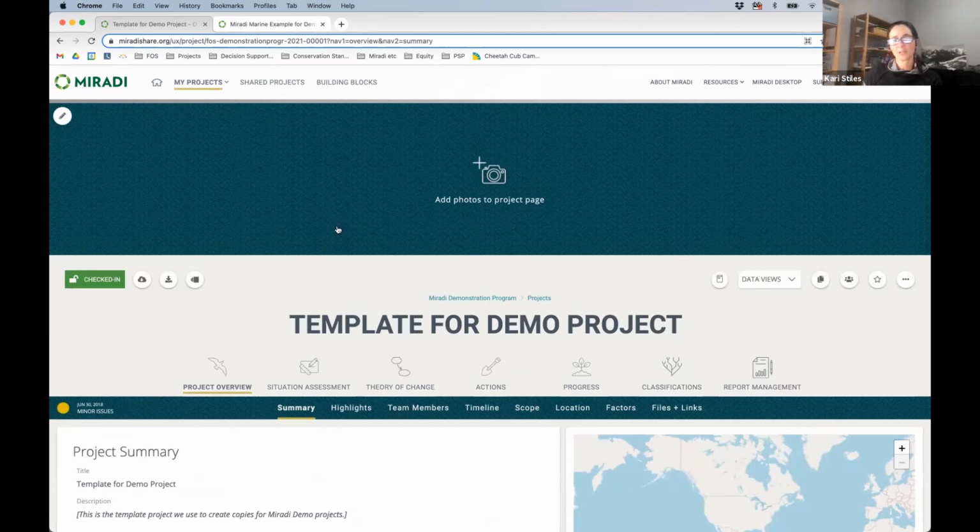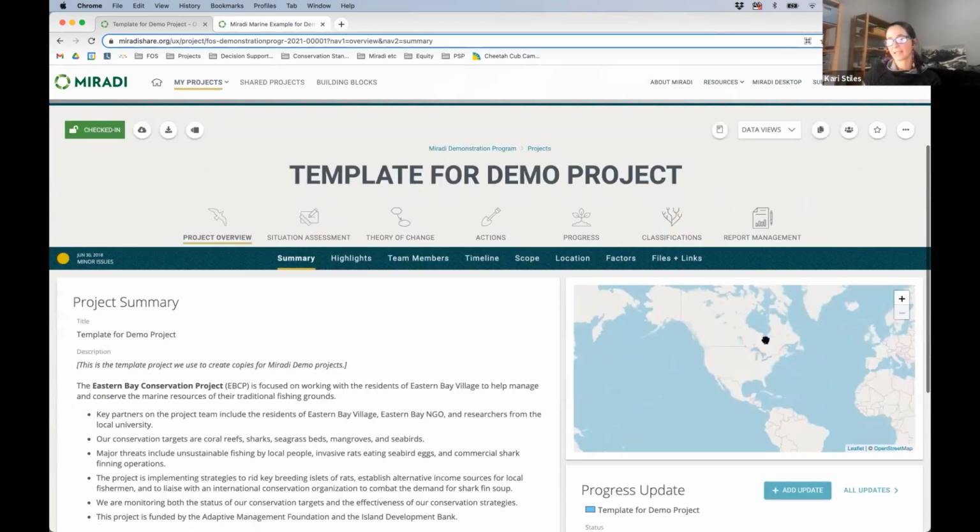For any Miradi project, you can add photos and have a slide reel across the top, and that'll show up here. It's fully editable by anyone with editor access to the project or the project manager. We didn't add any spatial data to this project, but this is where the spatial data that Nick mentioned to you would show up.